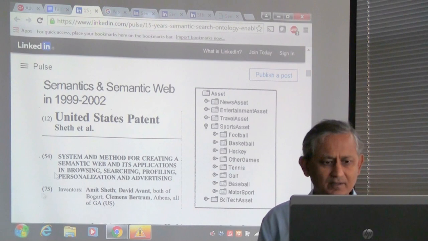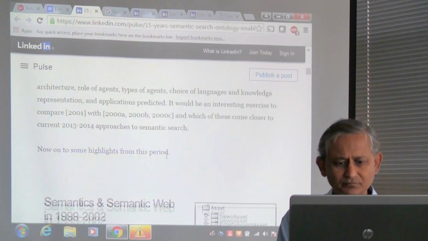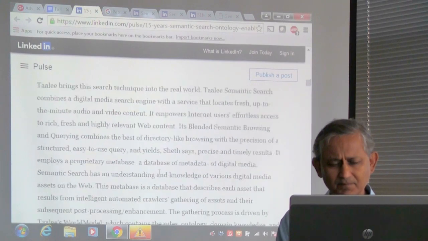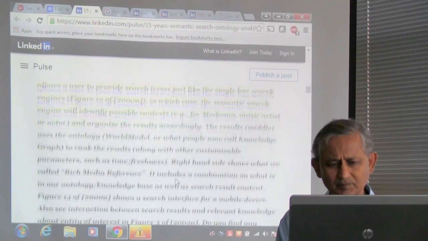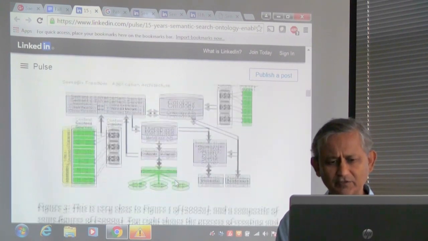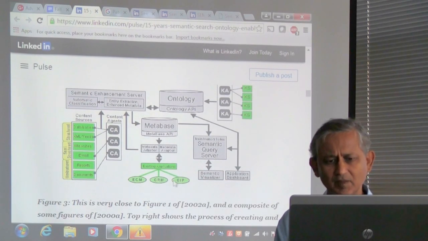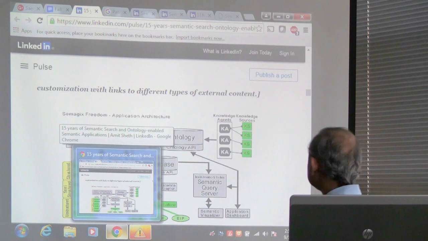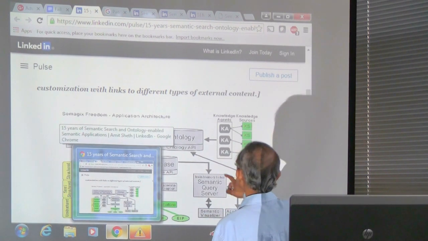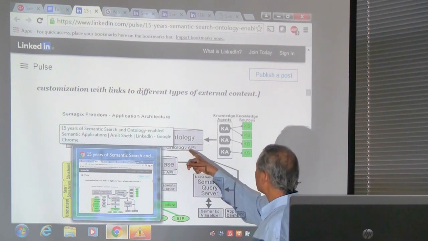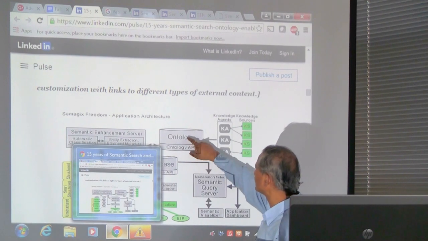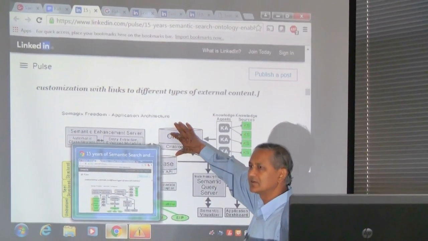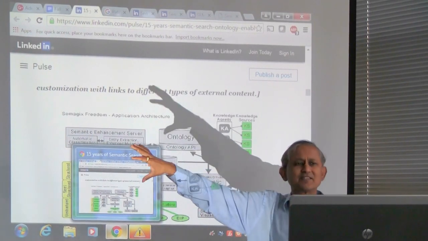Then, let us look at the architecture of the system. This is the architecture of the system. So the system has three components. This is the ontology here, and first of all, as I mentioned, the schema of this is designed by hand. Basically, it says what knowledge I am interested in.